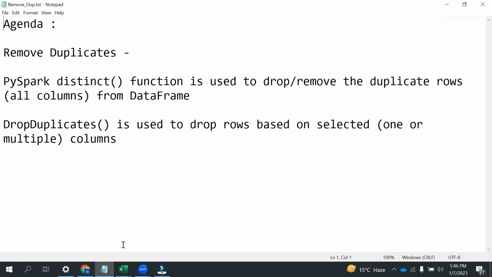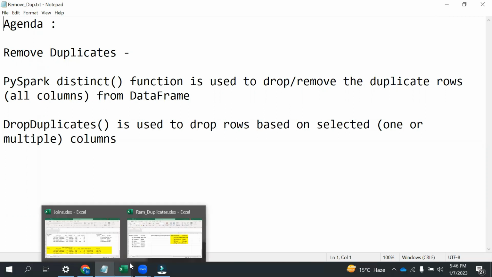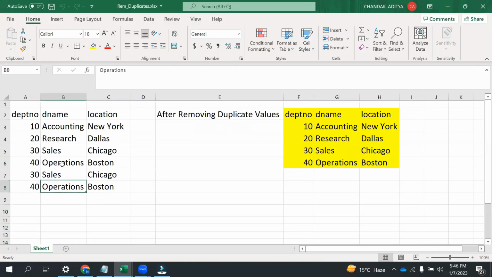So let me try to explain you with one of the examples. Let's say we have this data set, a department table or department data frame, where if you see, the department numbers 30 and 40 are repeating. After removing duplicate values, you will be able to see this result. How will we do this? Let's try to understand in Databricks.